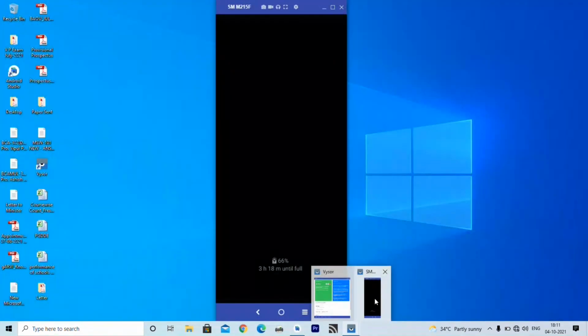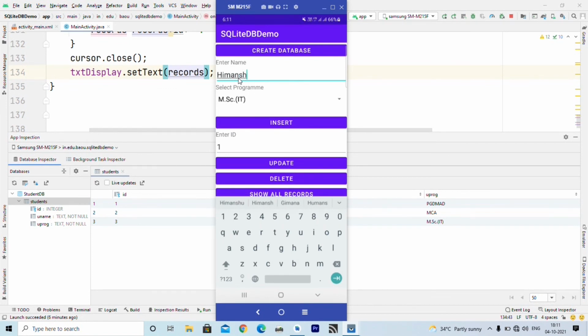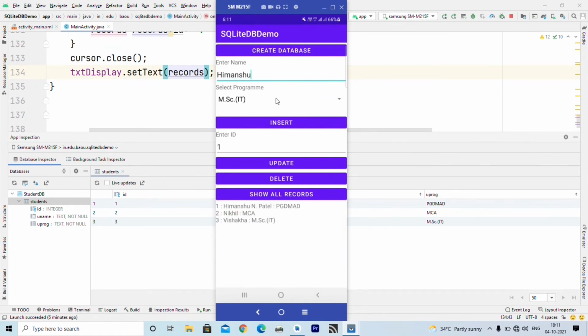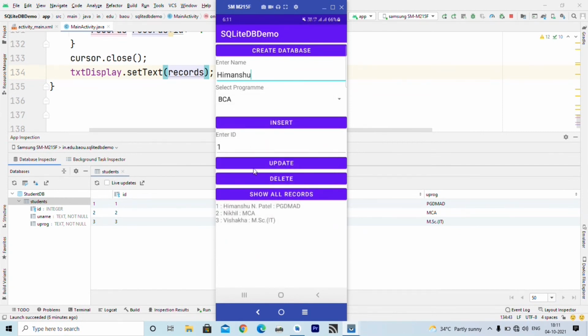Now again we go to the app. Now I want to update this name, right? So ID is 1. I want to update the first ID. Now I want to write the first name only, and I want to change the program also, right? So I am selecting a different program, and now remember you have to provide all 3 values: name, program and ID. Without ID you cannot perform update. So I am clicking on update.